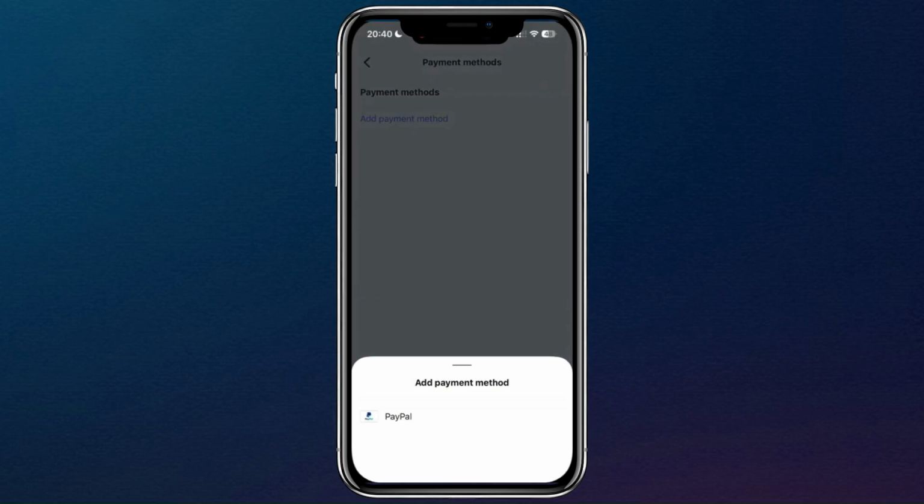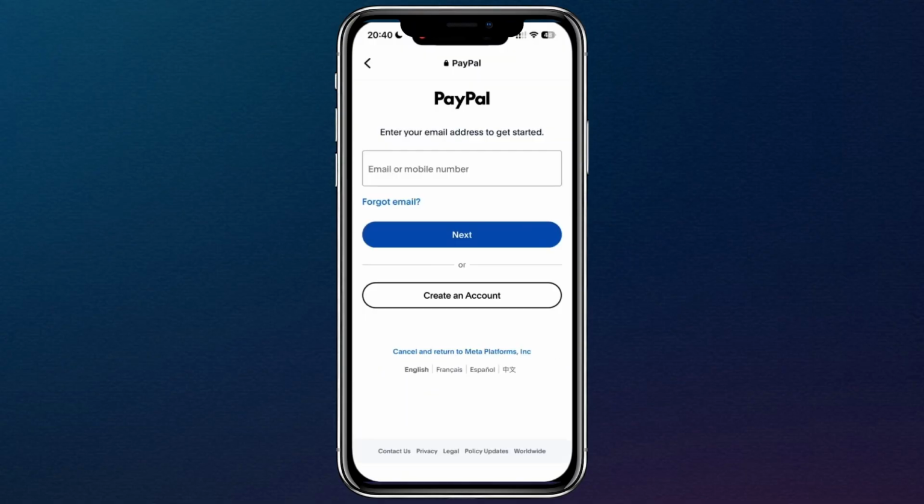After tapping this option, you will see a list of eligible payment methods. From this list, select PayPal to begin connecting your PayPal account to Instagram. If PayPal does not appear in the list of payment methods, it usually means that PayPal is not currently supported in your region or for your account.